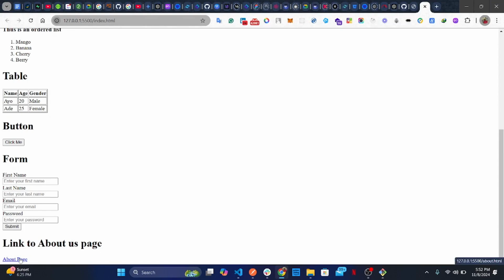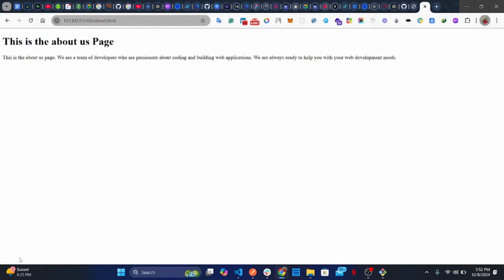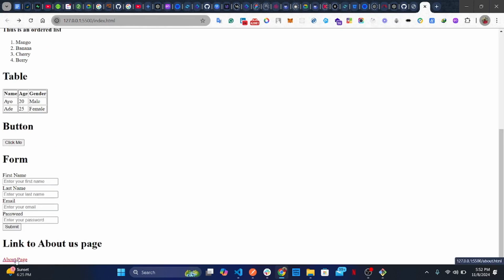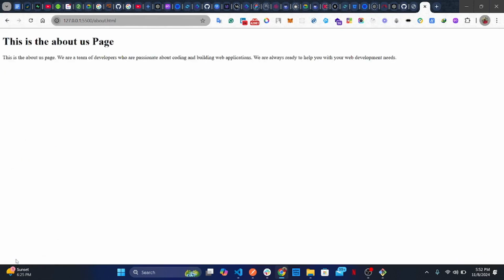So once we click on it, it should open about.html. Let's do that. Can you see that? It just routes us to the second page. See? It routes us to the about page.